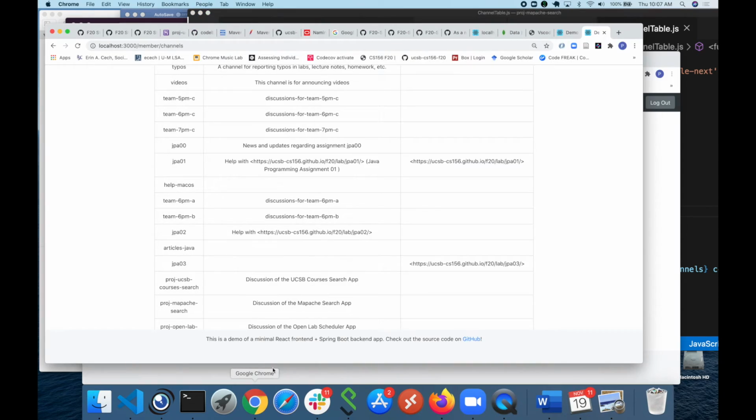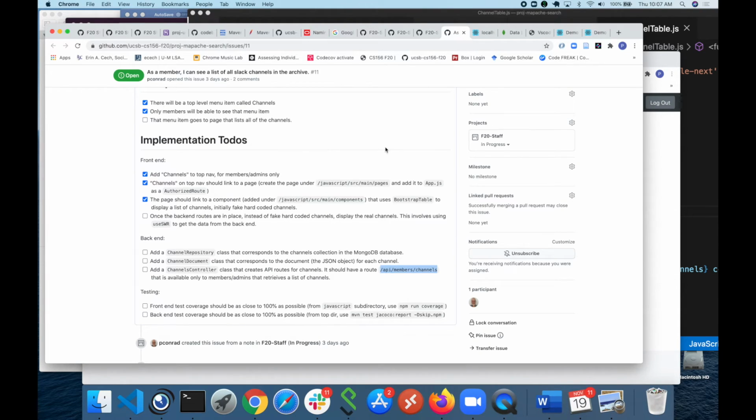But we now have basically, I think, all of the elements of our story, if we go back to our issue, which is where we started. The menu item does go to the list of channels. The backend routes are in place. We're displaying the real channels. We've got a channel repository, a channel document, and a channel controller. And what's left is the testing.